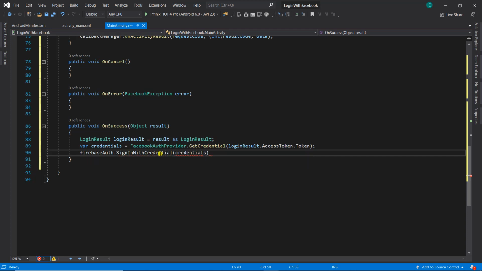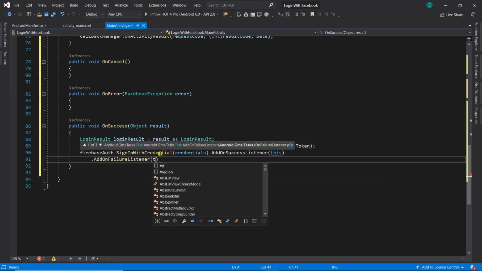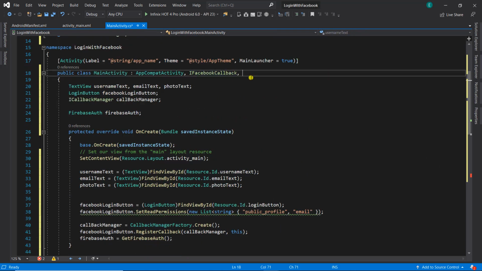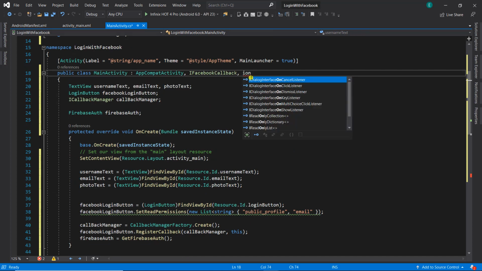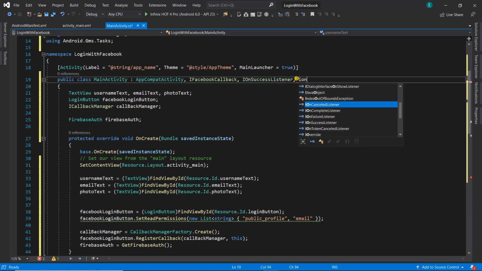Okay, I think I made a mistake here. Now to ensure that the Firebase part of things was successful, we can add an OnSuccessListener, and also add an OnFailureListener. The next thing we need to do is scroll up so that we can implement this interface. In this activity, we need to implement the OnSuccessListener. So we're going to scroll up, implement OnSuccessListener, and also implement OnFailureListener.